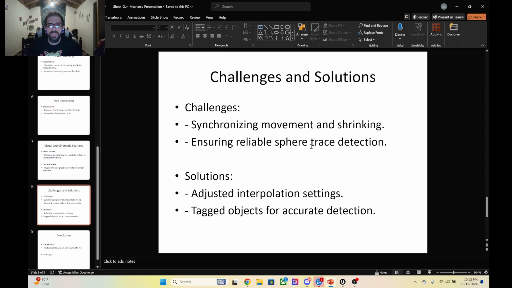I ran into a couple of issues. It was a lot more challenging than I thought to get the ghost to actually move towards the trap and then to move down towards it and shrink at the same time. I had to look up some stuff and get that going.